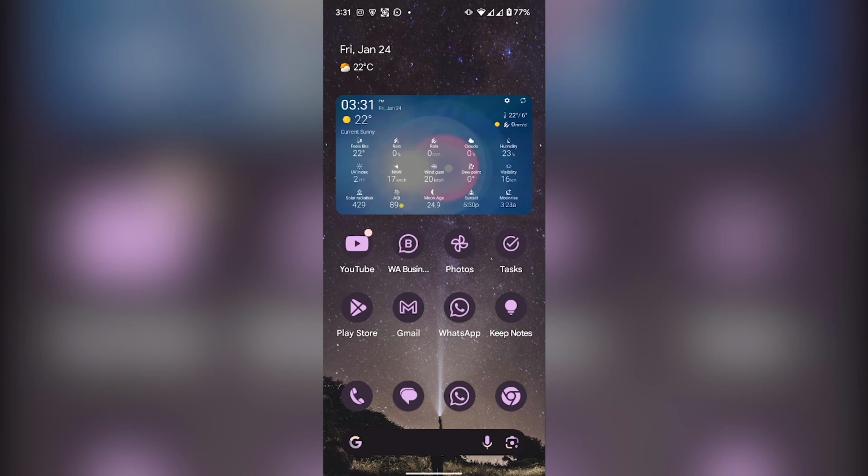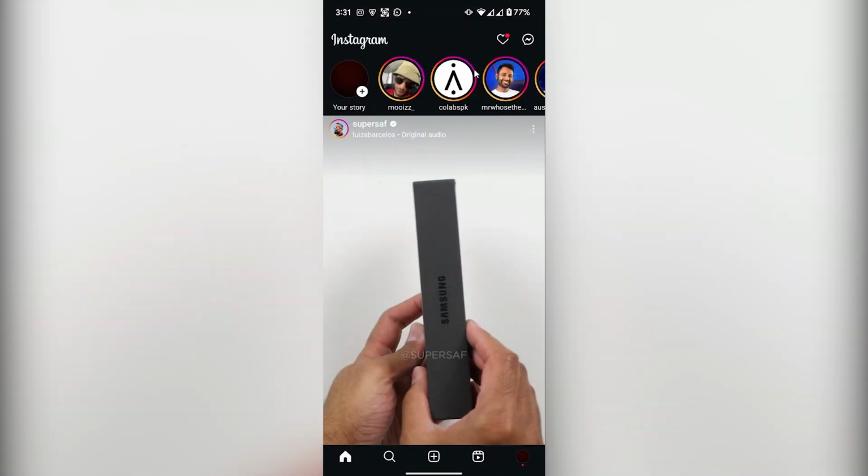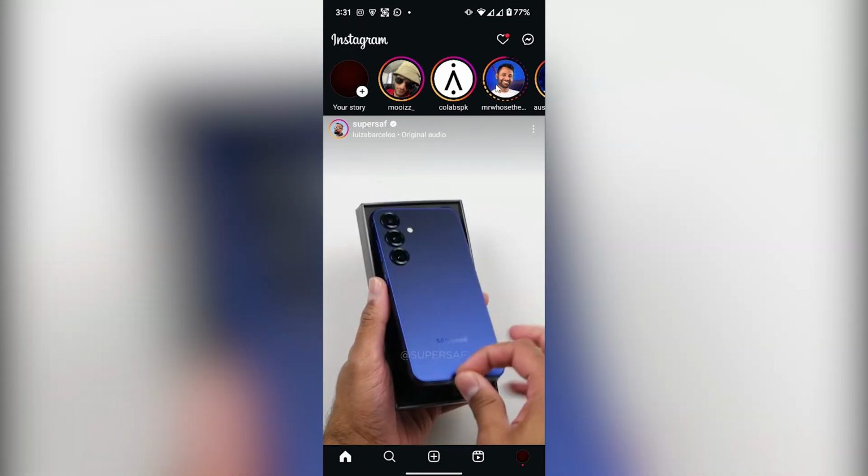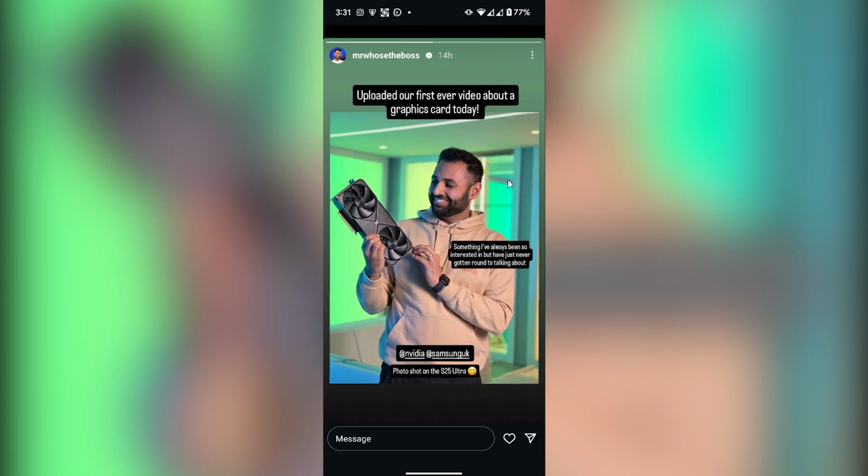Hey guys, today I'm going to show you how to repost someone else's Instagram story to your own, and it is very easy. So what you have to do is, first of all, open your Instagram app on your phone, and let's suppose I will open this story, and let's say I want to use this story as my own story.